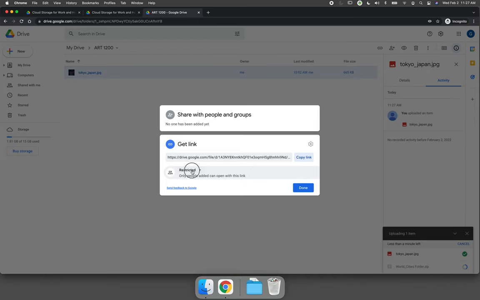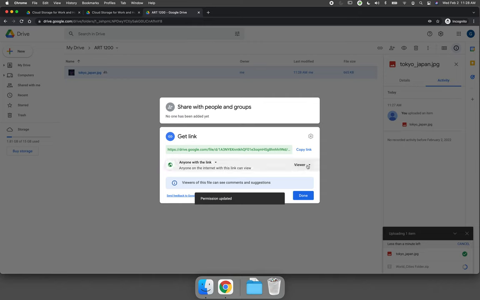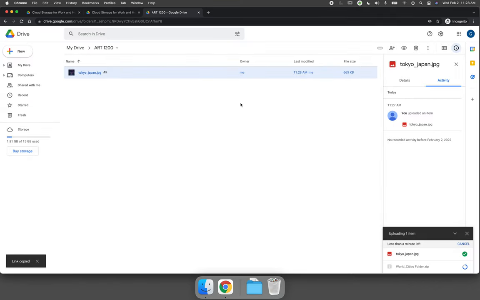So what you need to do is change the privacy settings from restricted to anyone with the link, and then you should make them a viewer. There are other options, but you shouldn't use the editor one because you're going to be granting them the power to edit your file. So you just want them to be able to see your file. Then when you have changed the privacy settings, you can then copy the link. And now you can share this link with anybody that you want to share it with.